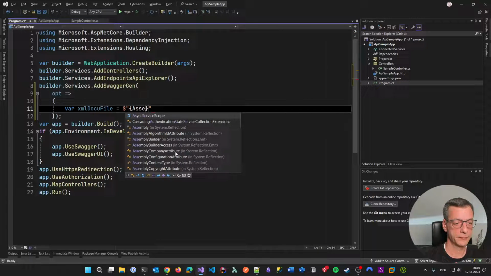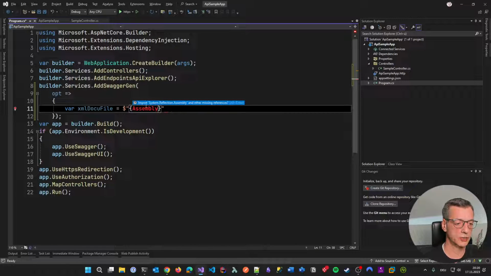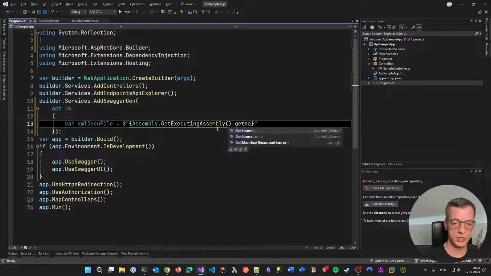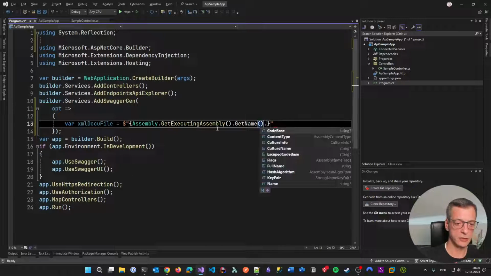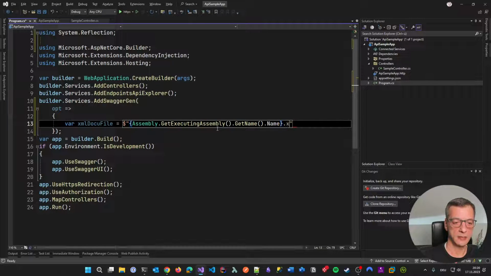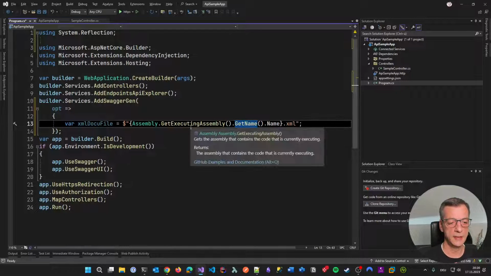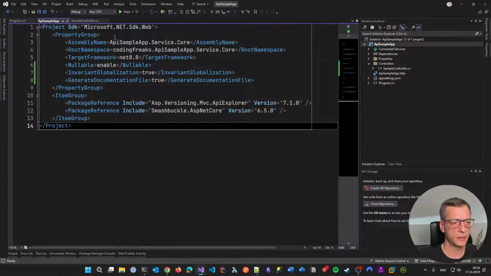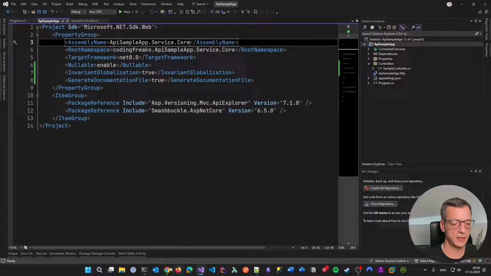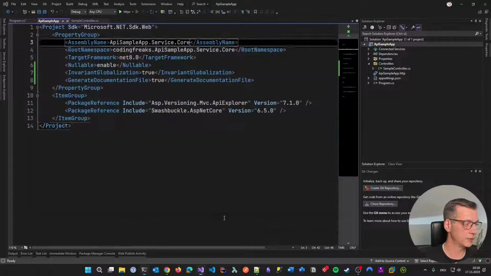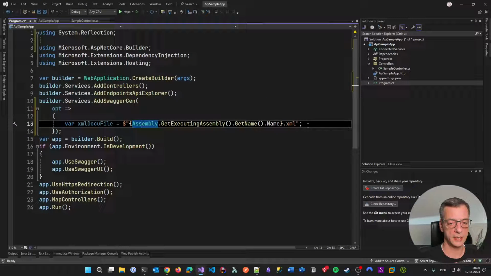Hey, assembly, let's use a little bit of reflection. Yes, get executing assembly, because we are in this thingy, and then get the name, which is not the name, it's an assembly name, which is a structure. And then here, what we have is the name of it, and then .xml. This is what it should be. Why? Because we told him in the, is it this one? We told him that this will be the assembly name, and as we saw here, he's taking this assembly name, which we give him, .xml, and this is now our XML file. That is why we just built the file like it is.